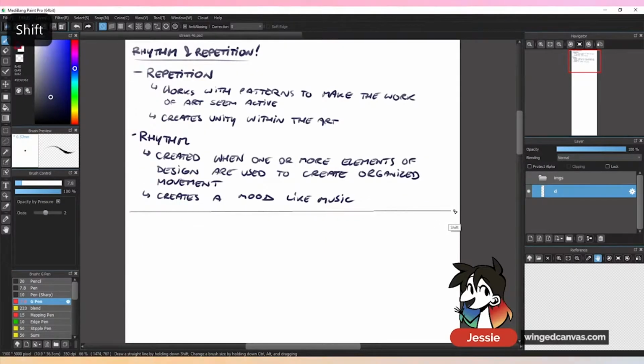There actually isn't a lot to say about repetition. What is there is there. That's basically all that repetition is. It works with patterns to make the work of art seem active, right? That's all that repetition is. However, there are different types of rhythm.